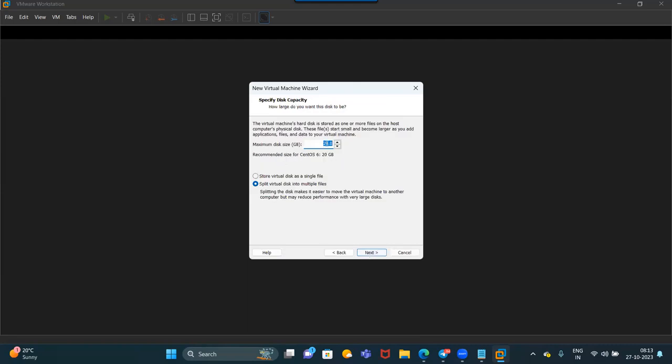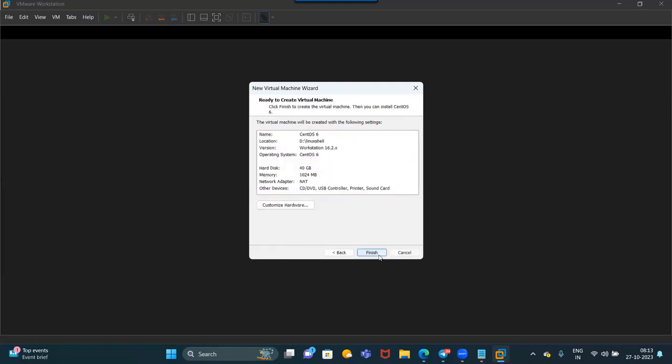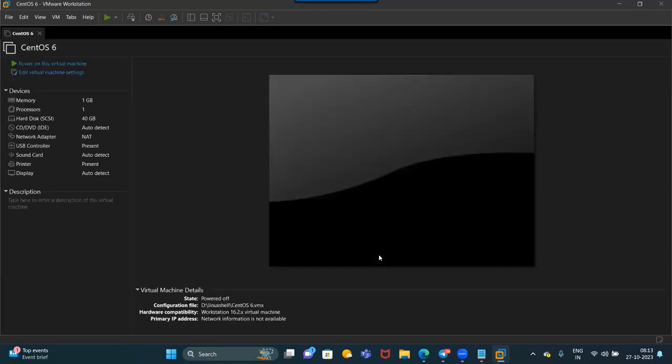Now, how much space do you want to give for your virtual machine? I want to give 40 GB space. Using that space, I want a single file. Next, finish. This recording video you will get. Now, the virtual machine is created with 1 GB RAM, 1 processor, and 40 GB hard disk.